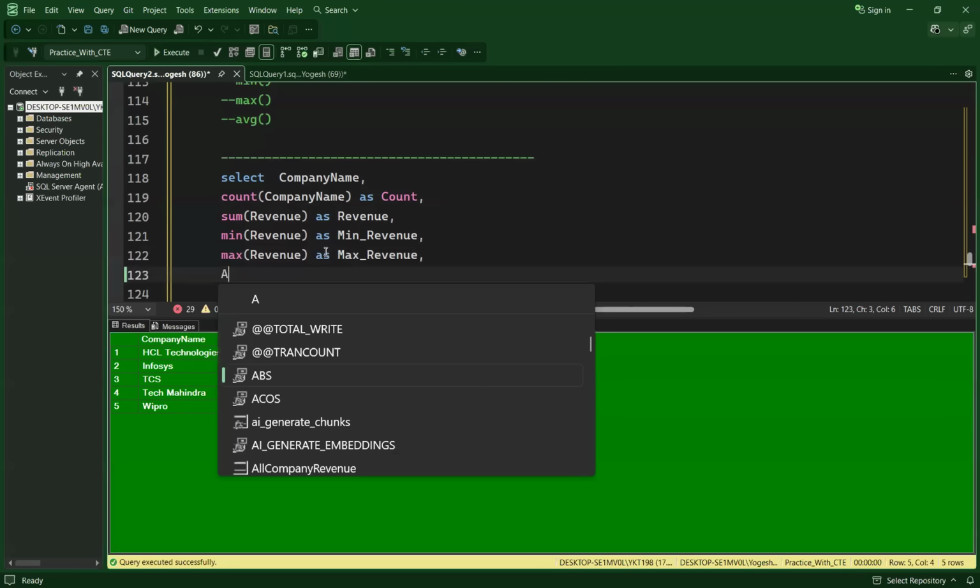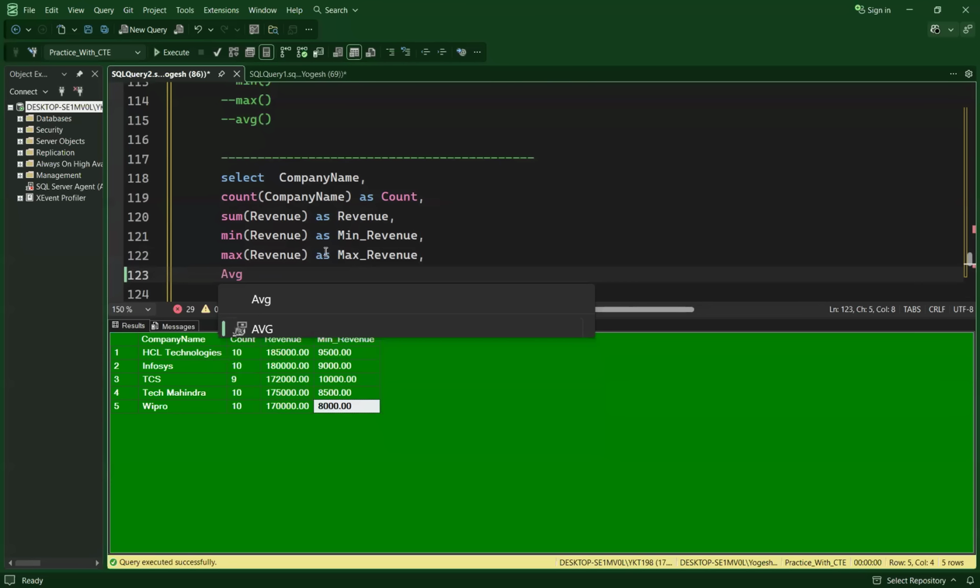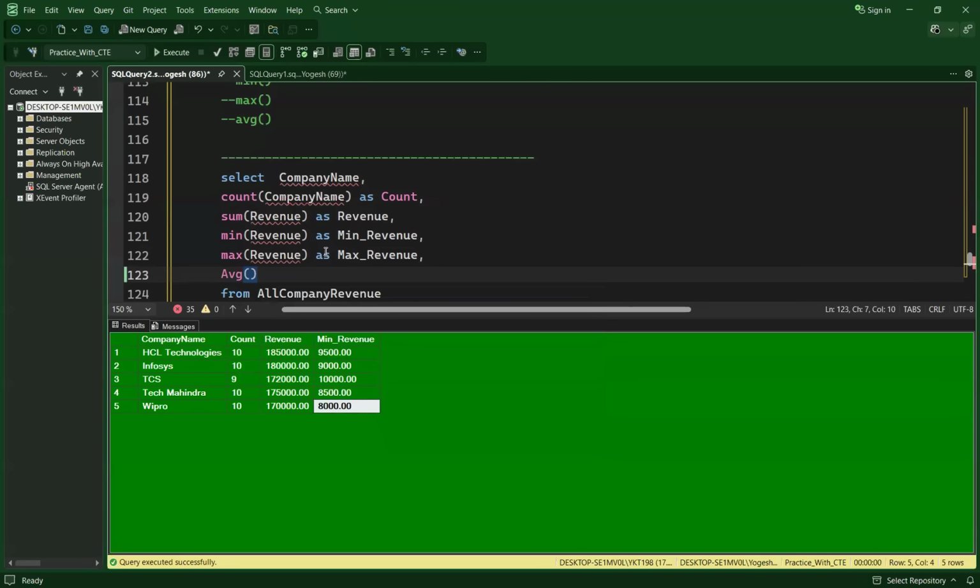You want to see the average. What's the total average of these 10 months? So you can have the revenue as average, and you can execute your query now.